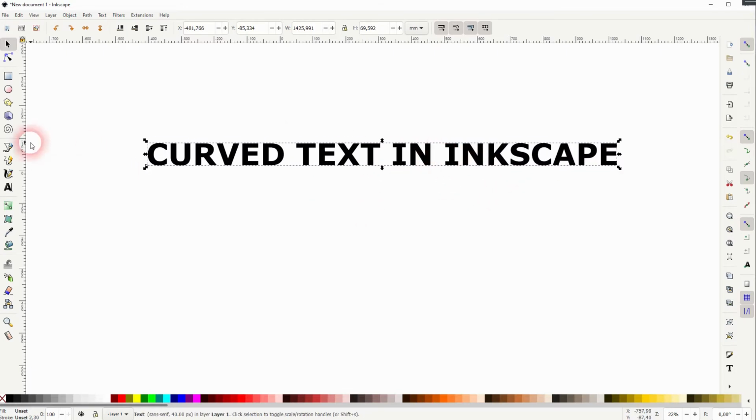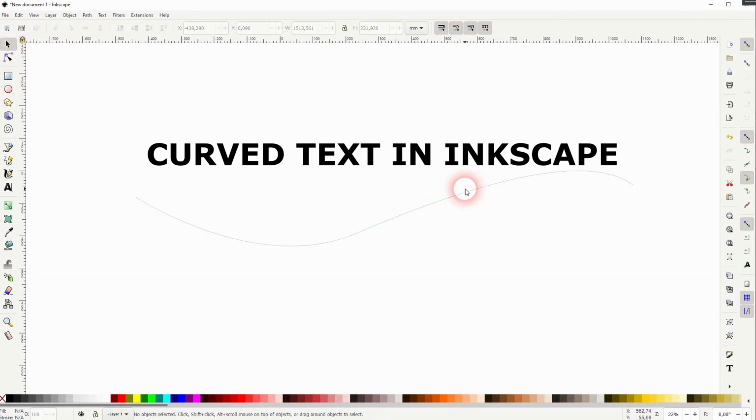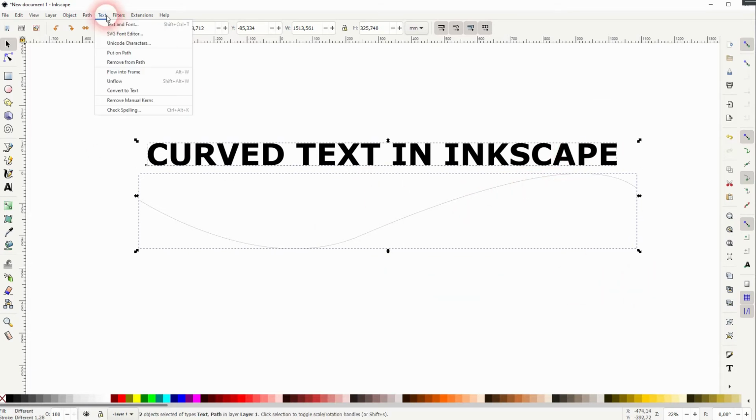And now we want to create a curve. One way to do it is to use the Bezier tool, left click and drag. And let me left click and drag again. Now select both elements and go to text and put on path.